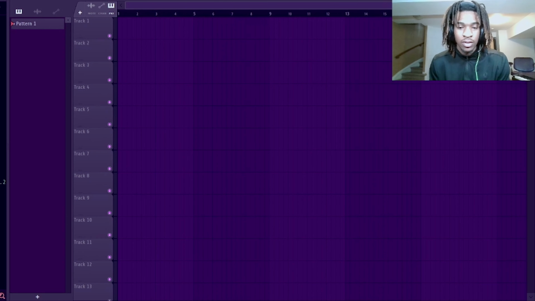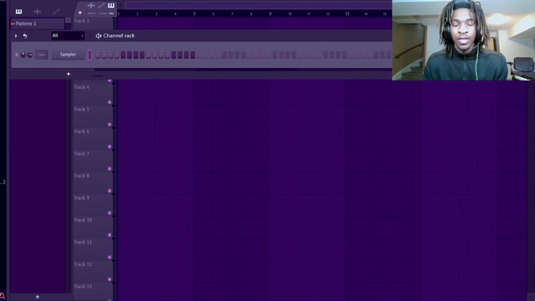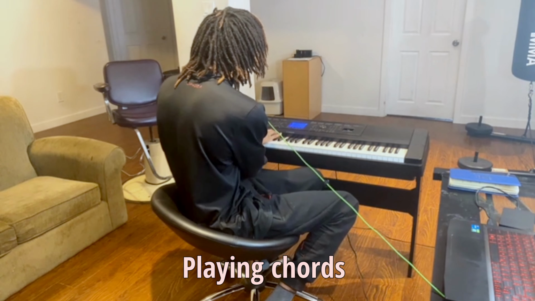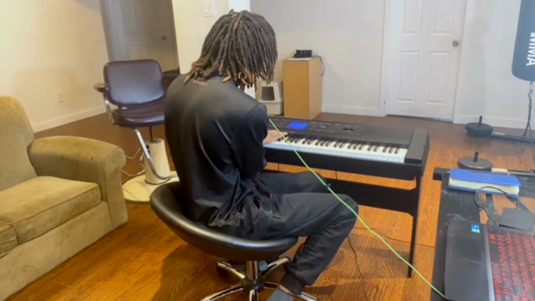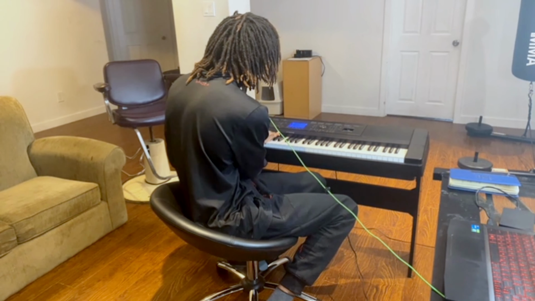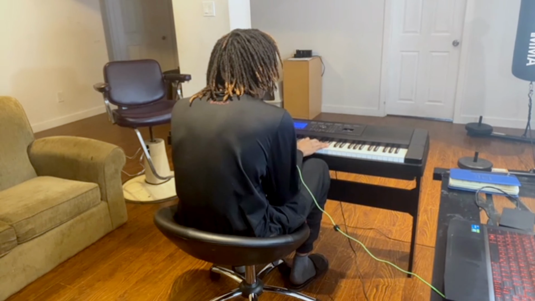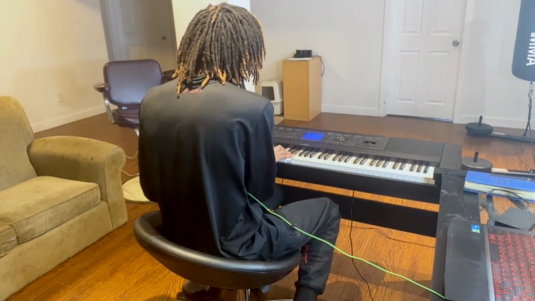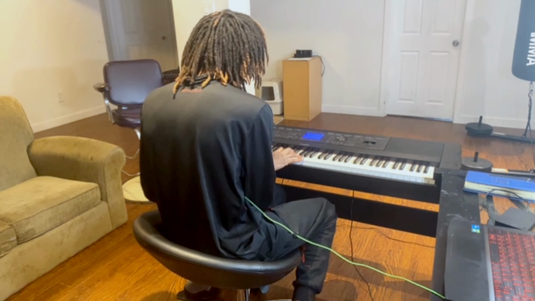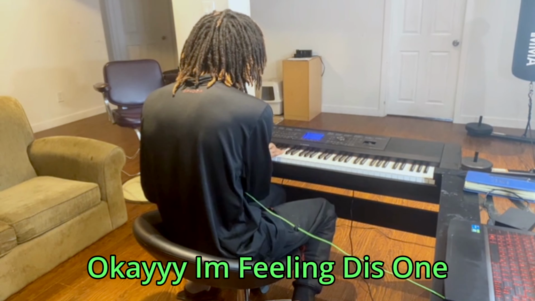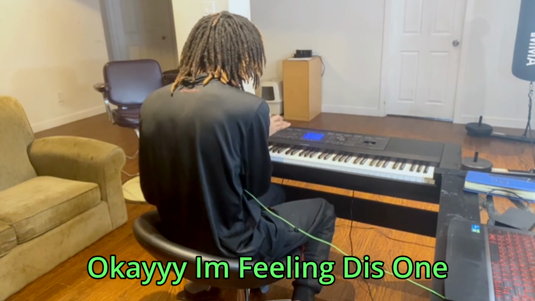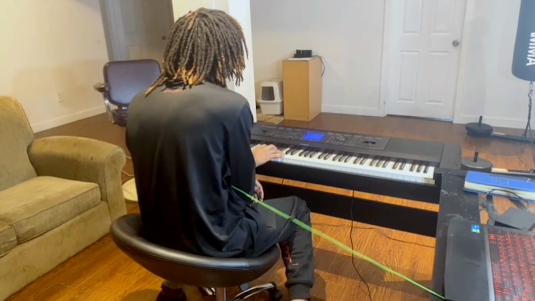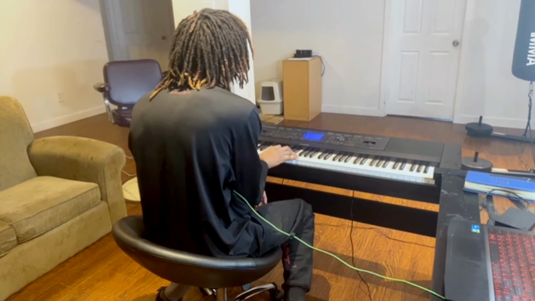So I'm using FL Studio, but this will work on any DAW, so don't worry. I'm going to start off with laying down some chords. I'm using Neo Piano, it's free. I recommend you go download that. Okay, here's the chords I made.